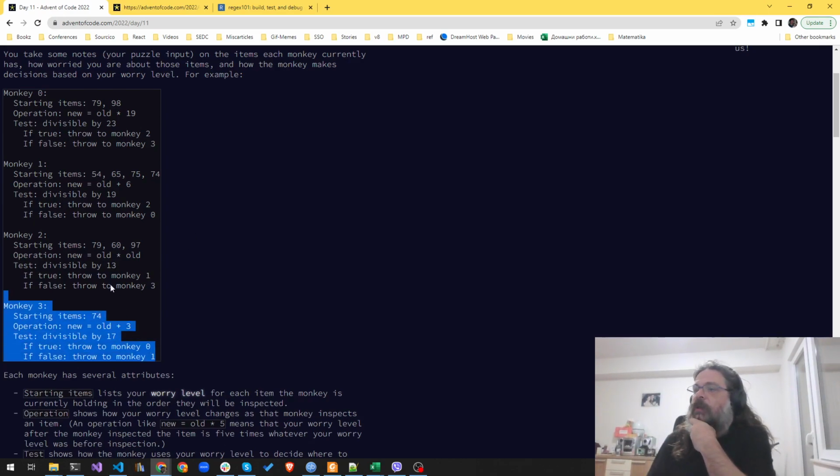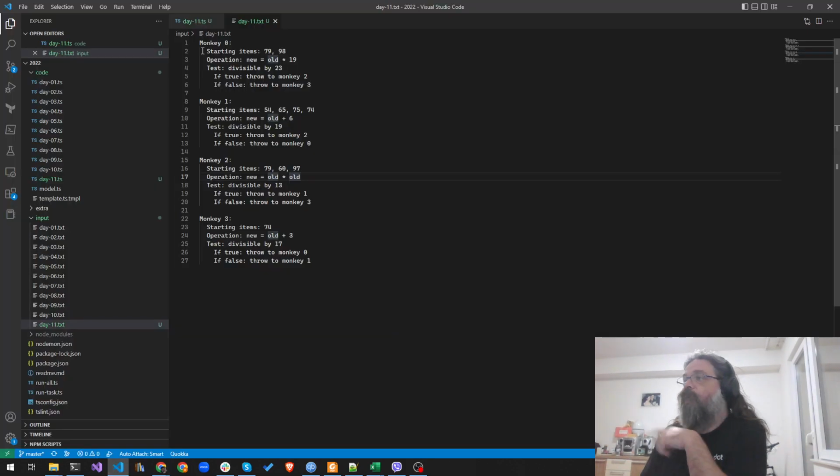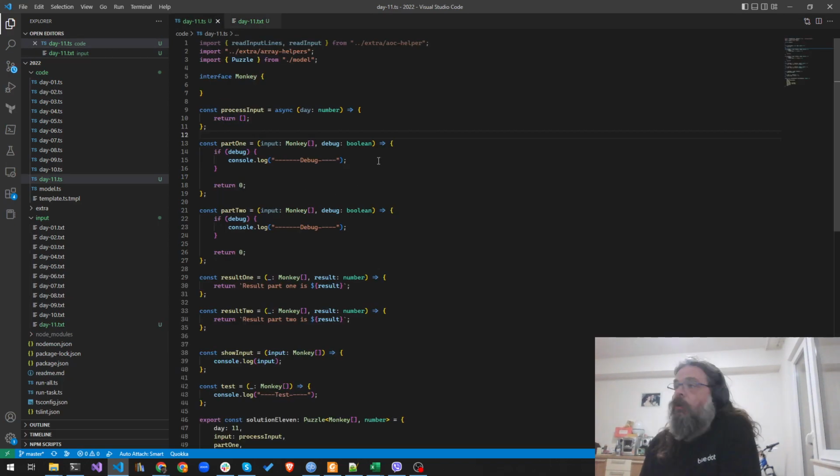Now we basically need to get this into some data structure. To be honest, it might be faster and easier just to copy this over and paste it into something. But on the other hand, I really don't want to do that. I want to be able to parse this into an object.